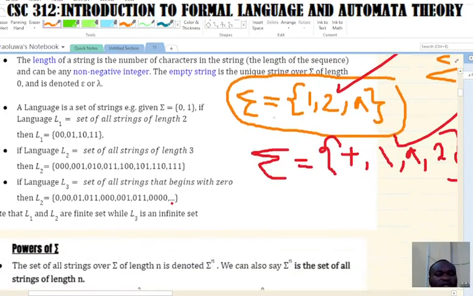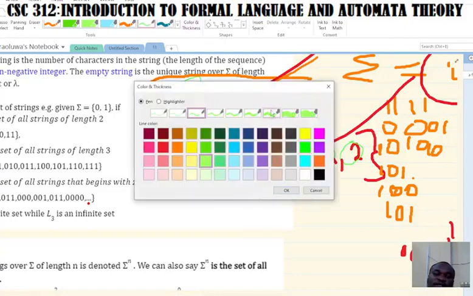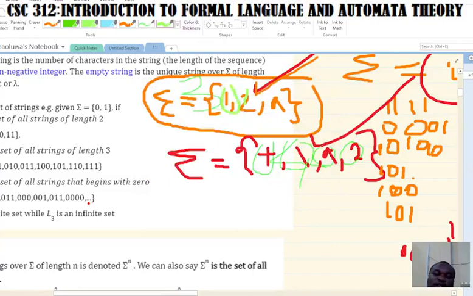This is a string, right? This one has how many symbols? It has 3 symbols or 3 objects. This one has 4 symbols. So this one has 3 symbols, and this one has 4 symbols. Let me increase the size of the marker. So this one has 1, 2, 3. But this one has 1, 2, 3, 4. Alright.